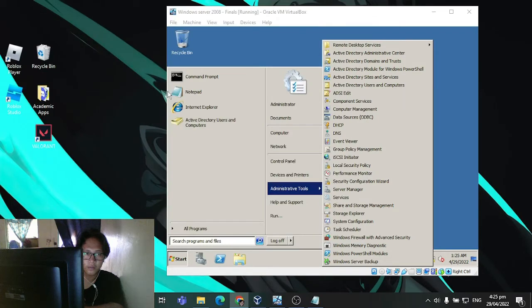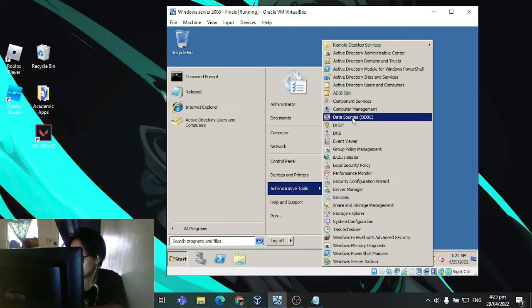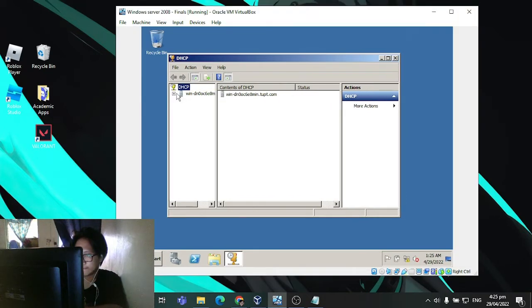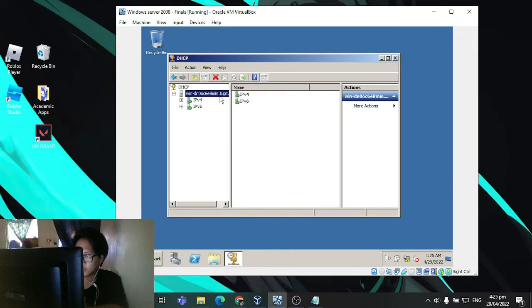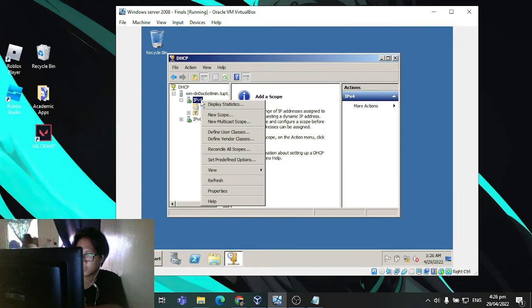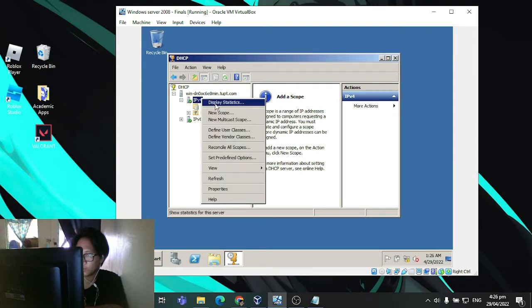Okay, let's go to the DHCP. So administrative tools, look for the DHCP, and then click this and i-expand natin siya. Click natin si IPv4. So mag-add scope tayo, so right click lang natin siya, then new scope. New scope.